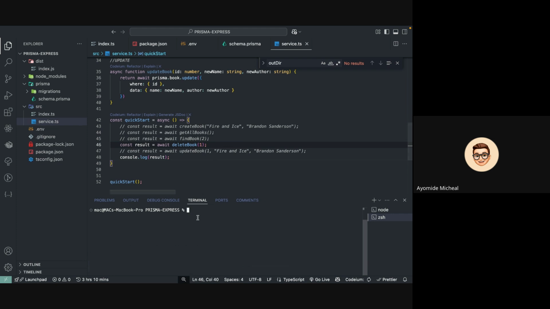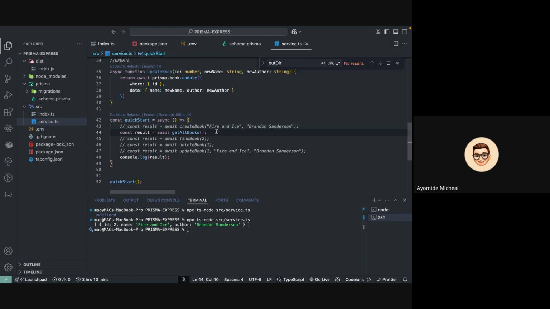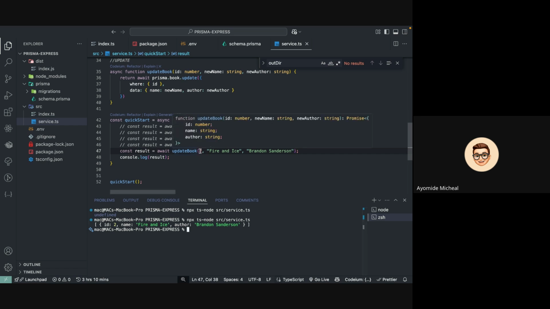For delete book, we want to delete book with ID 1. I don't think we are expecting any results. So after deleting the book, I want to get all books. You can see we now have just 1 book. We've deleted the first book. Now we want to update the second book. Here we'd have to change this ID to 2. Why? Because the book with ID 1 is no longer existing. So yeah, we want to update the book that has ID 2 to this new name and this author's name.